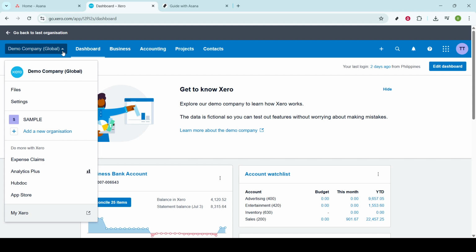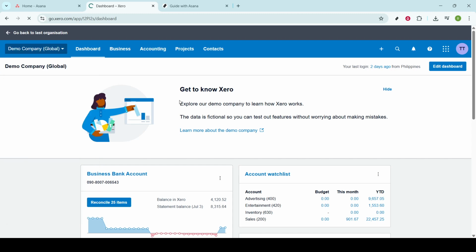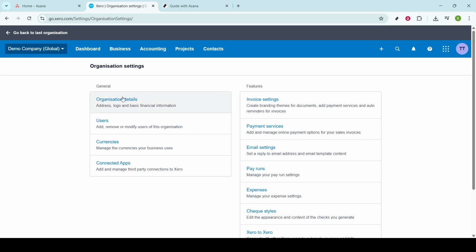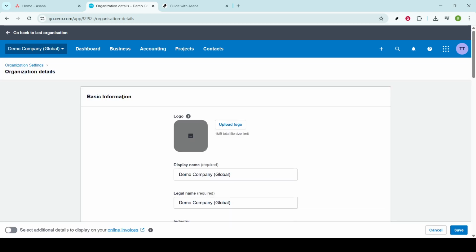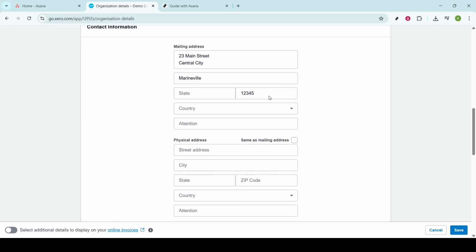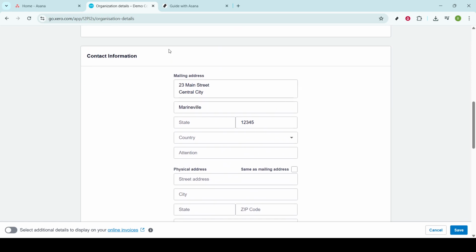Within the Settings menu, your mission is to locate the Organization Details section. This particular area houses the core information about your business, including the address we want to update. When you click on Organization Details, you'll be taken to a new page dedicated to your business's essential info. On this page, you'll need to look for the Contact Information section. This is where your current business address is displayed.